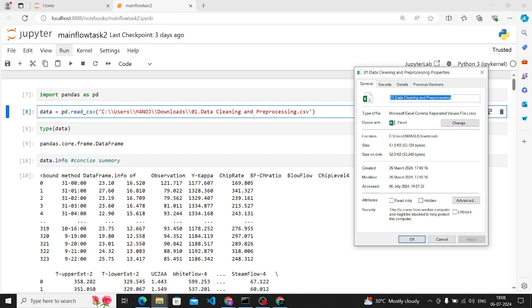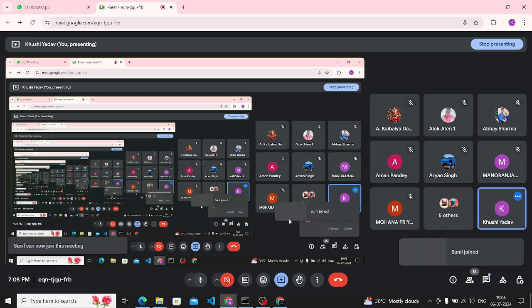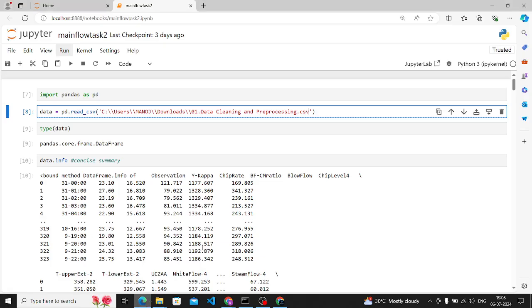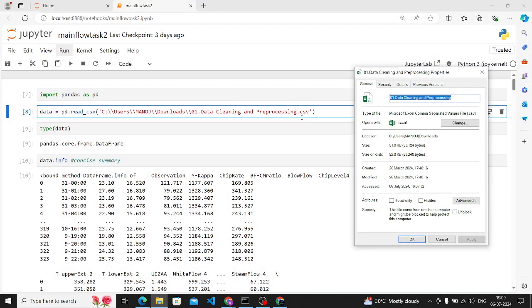This is your title part. Then in the end you have to write .csv. Don't forget to add this .csv, because this is your CSV formatted file, which is a comma separated file. So this is your syntax for how to load a CSV file.